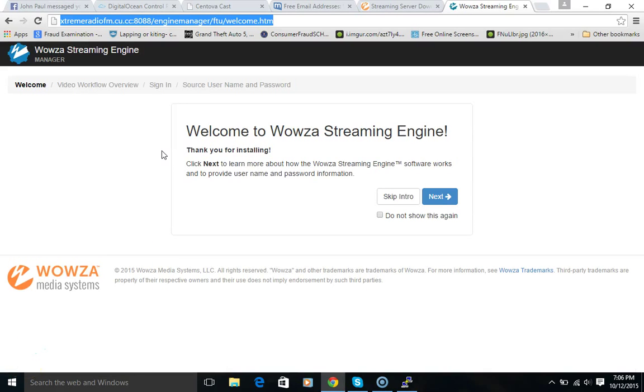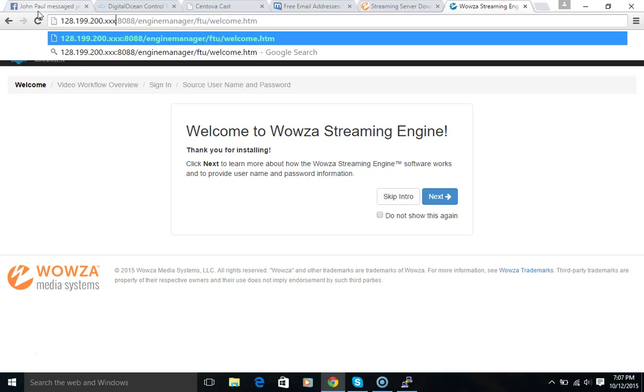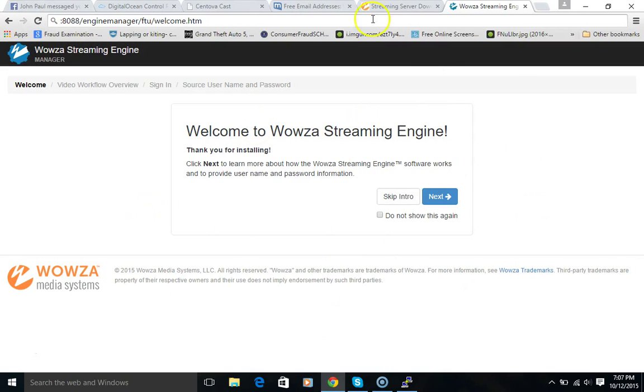Now, welcome back again. So here's the Wowza streaming engine setup. To access it, be sure that you type your IP address or your domain, port 8088/engineManager. If you don't configure your domain, you may use the IP address, which is my address here, then .xxx. So that's what you call the IP address. You will be greeted on this page.